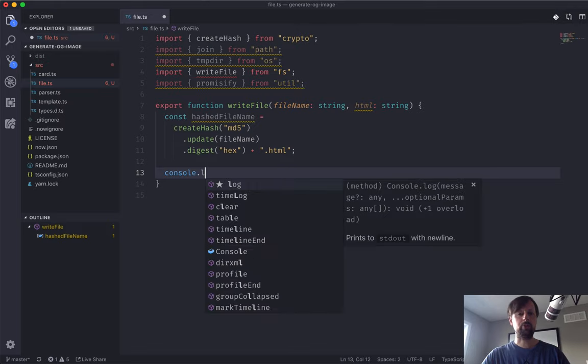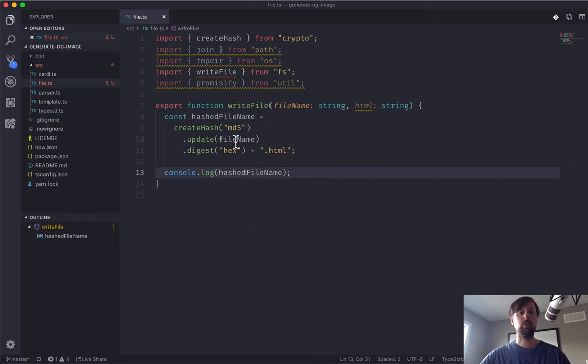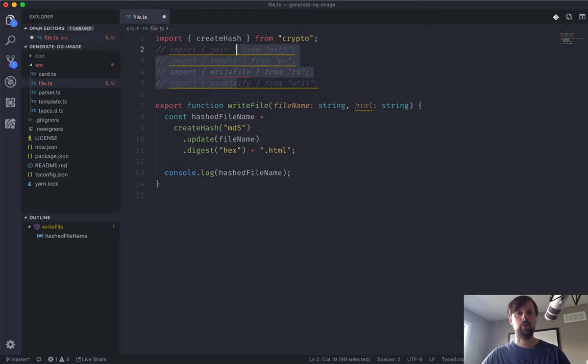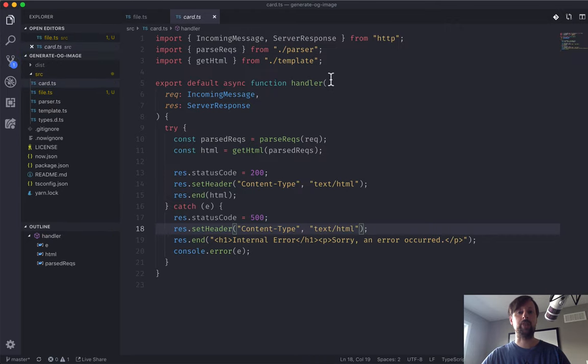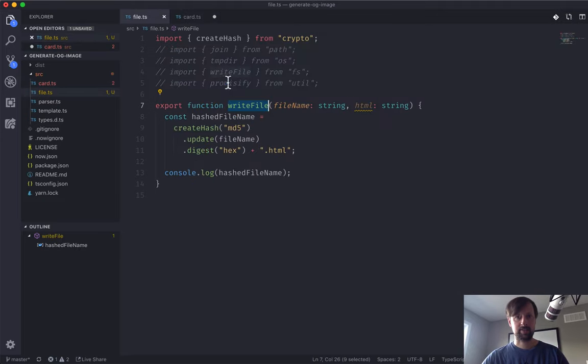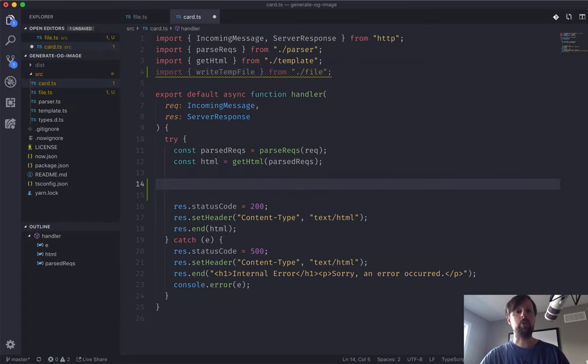So why don't we just start console.logging this so we can see what it's producing. So, hashed file name, like so. It's complaining about these things, so let's just comment them out till we need them. There we go. Okay, so we need to import this function within our card so we can start using it. So we'll import from... I know why. It's because it's the same file name. So we need to call this something else. We'll call this write temp file instead so that it doesn't complain.